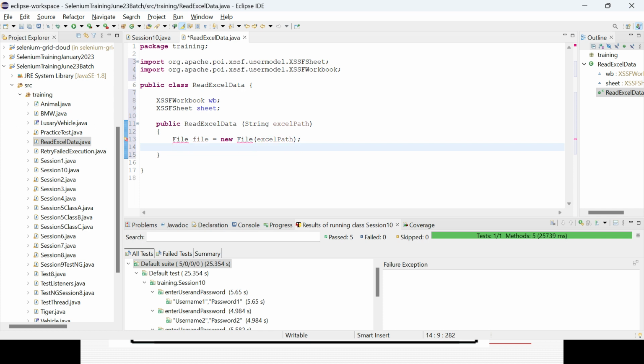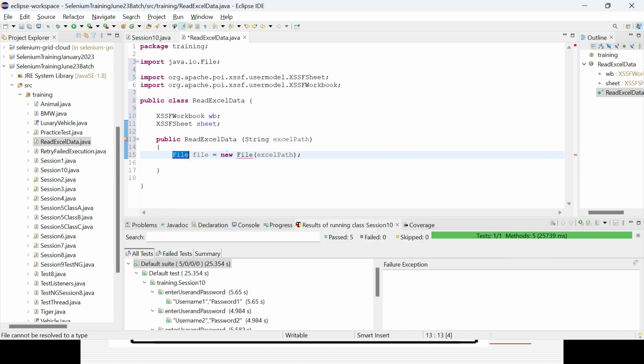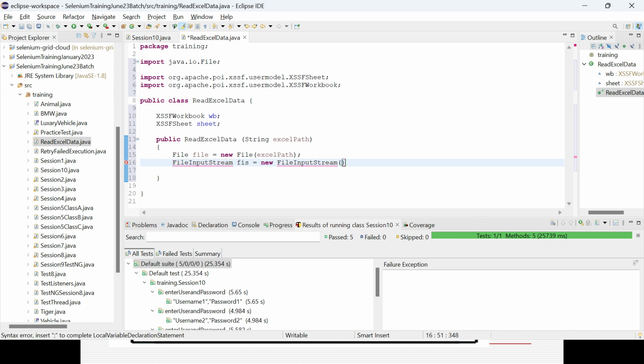Okay, then I need to import File, and then I need to use something like FileInputStream to read the file. You have already seen, right? FileInputStream, FileOutputStream, all this stuff. So fis is equal to new FileInputStream, and here I need to give that file reference.